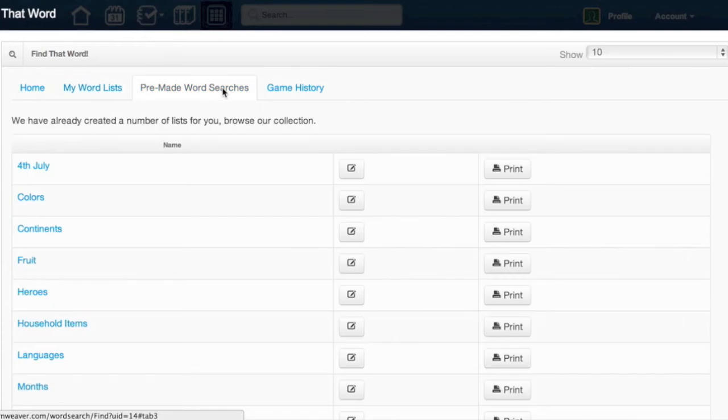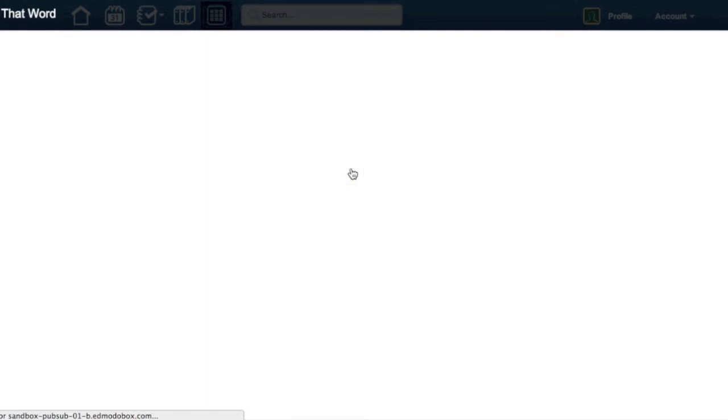To save you time, we've already created a number of lists which you can find under the pre-made word searches tab. Here you can click on the edit button and the list will be copied over to your word list, where you can make modifications, or you might be happy to print it as it is.